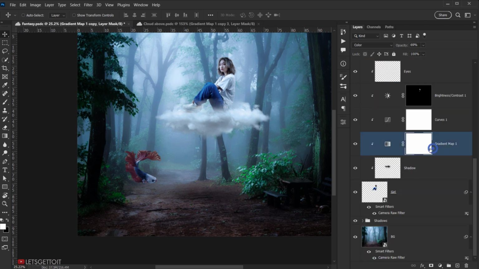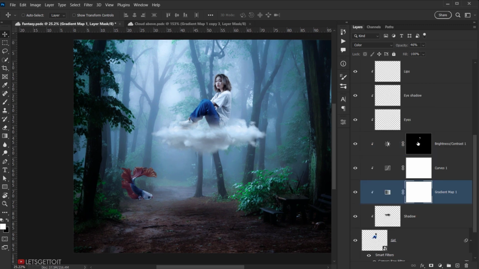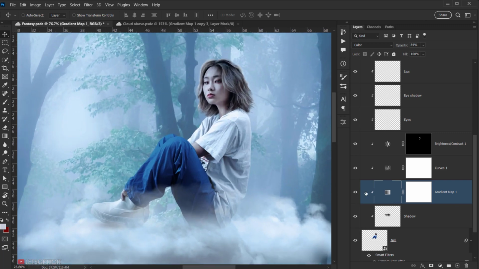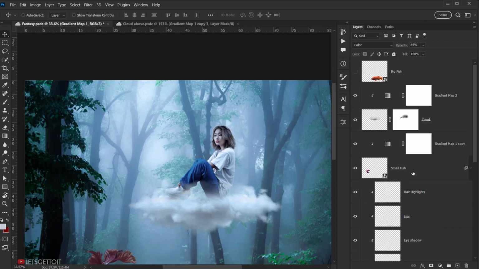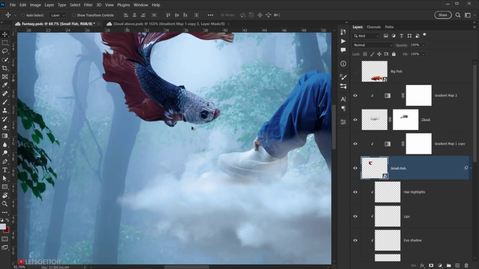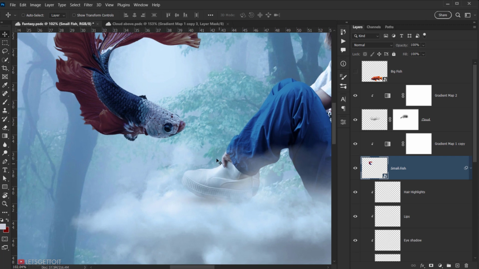Alright, so let me just go back to the gradient of the girl, which is this one, and put back the opacity to like 50%. Yeah, much better. Alright, let's go back to the small cute fish, and using my move tool, we'll just drag it and put it in here. So I want this fish to be around the leg of the girl.